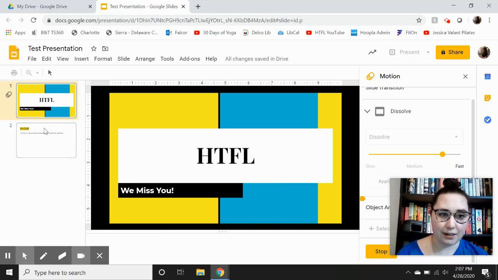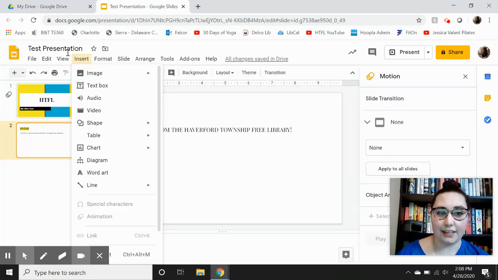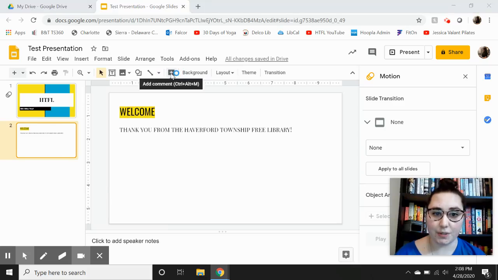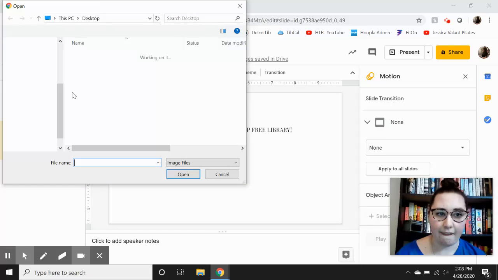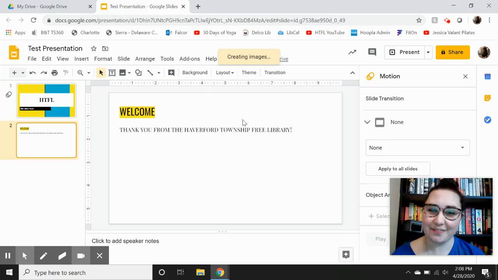So for this next one, I'm going to click over here. I've got another slide. Going to click right here. You can see you've got just a header and some text. Another thing you can do is you can click insert up here on the toolbar and choose image and either upload from computer or search the web or your Google Drive. You can add photos. So I'm going to click on upload from computer and choose this nice picture of my dog Jasper. We're going to add that in.